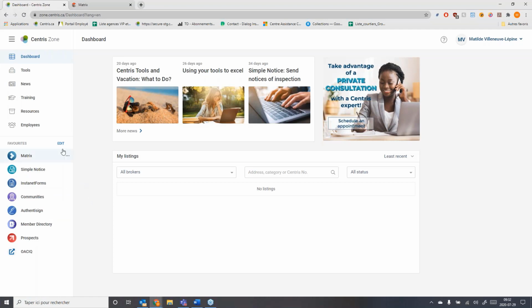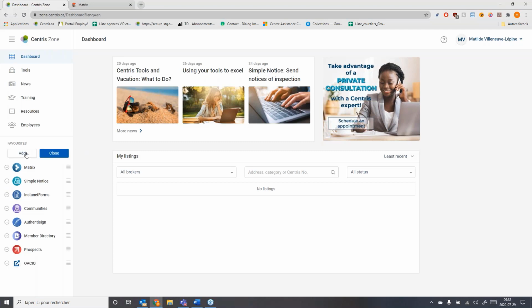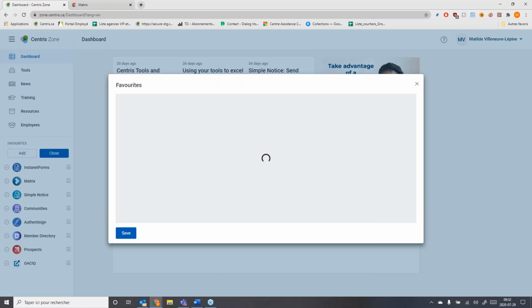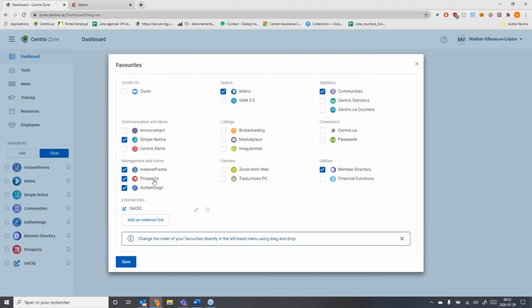For those of you who didn't modify or edit your favorites, you just need to click here on Edit, and then you could either add some tools, remove some, or move them around if you wanted to. If I click on Add, I'm just going to quickly show you. Maybe you already know, but maybe some of you don't, so I just want to show you really quickly how to edit your favorites. By clicking on Add, you see this window right here, and then you can check or uncheck the tools that you want to have in your favorites.